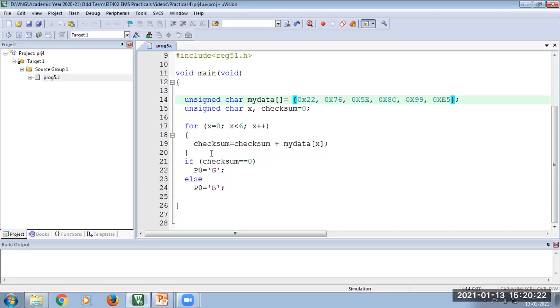So in the first pass what will happen? mydata[x] means x has value 0, that is mydata[0], which refers to the first element that will get added into checksum. Initially in checksum we have value 0. So that first element will get added into checksum and assigned to checksum, meaning that in checksum we will have value 0x22 in the first pass.